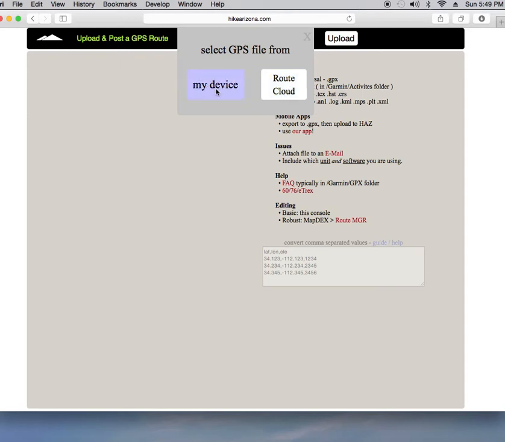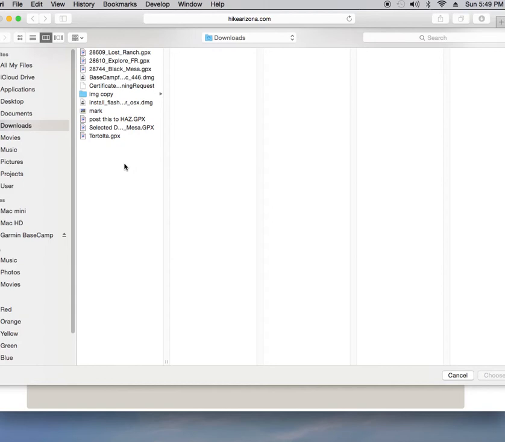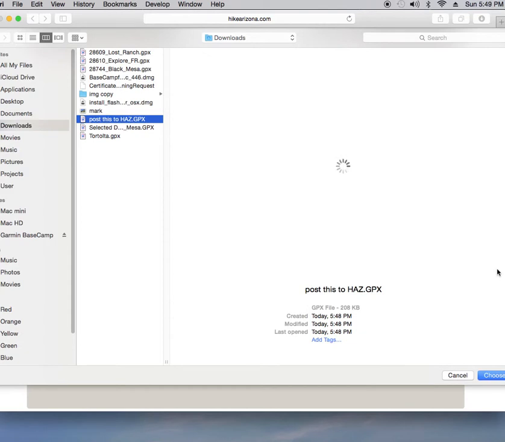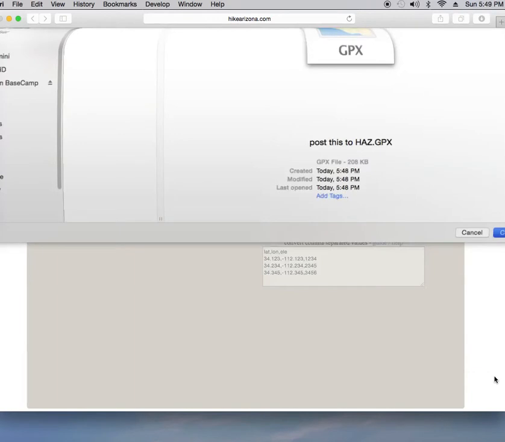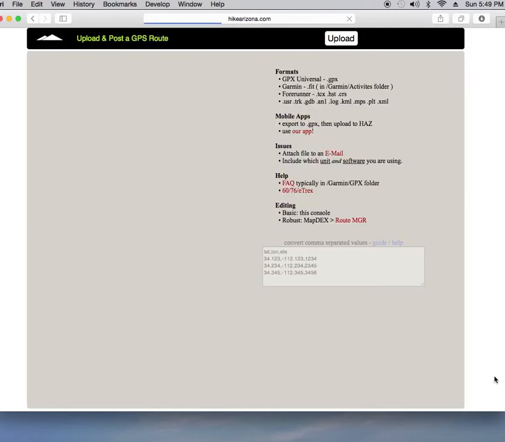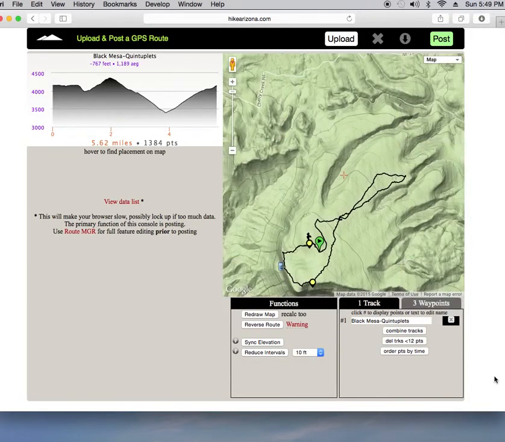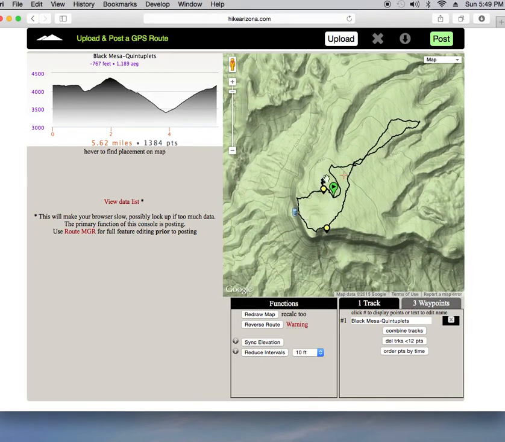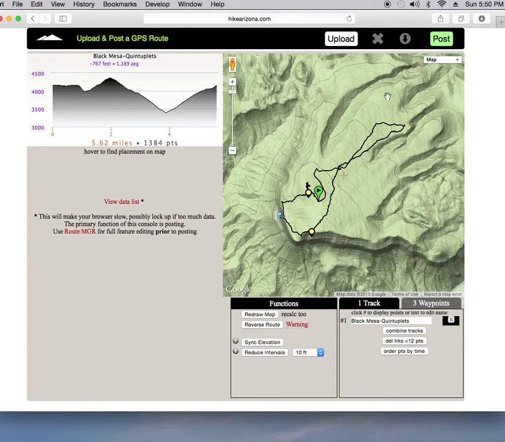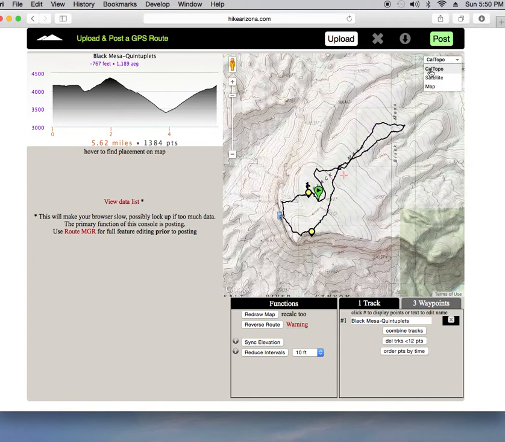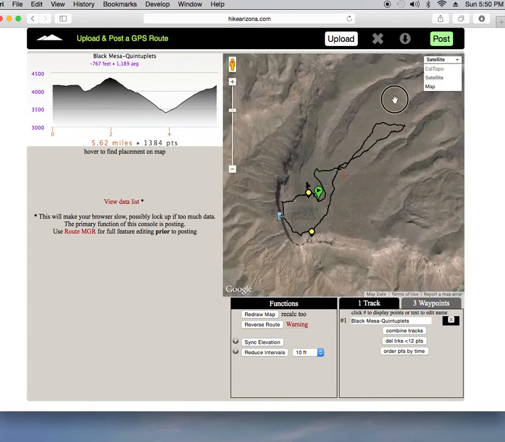But we're going to go ahead from my device and look for that Post This to HAZ. Where is that? Okay, here it is. We're under Downloads, Post This to HAZ. I'm going to choose it, and when this loads, it should be one track and three waypoints, right? Let's see what happens. Boom! We have one track, we have three waypoints. It says right here, one track, three waypoints. You can see there's a map. I didn't need to purchase a map. Everything on Hike Arizona is free. We do have topo maps, we have all that jazz, we have satellite, you name it, we got it.